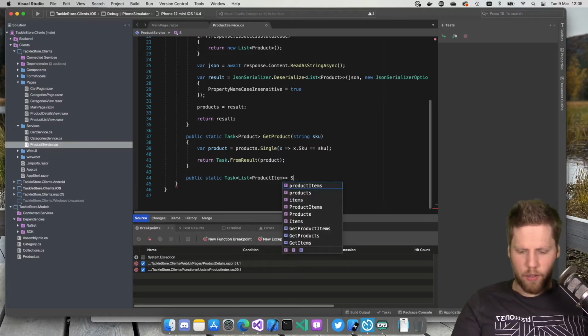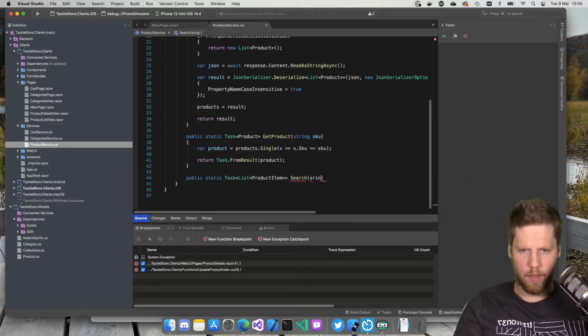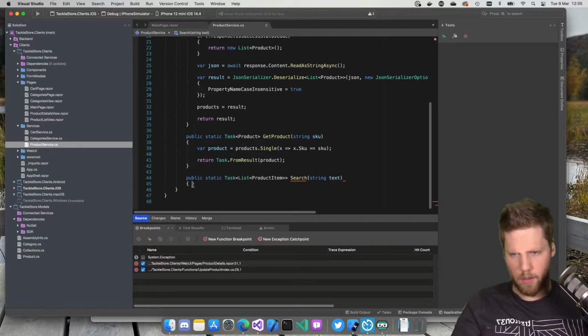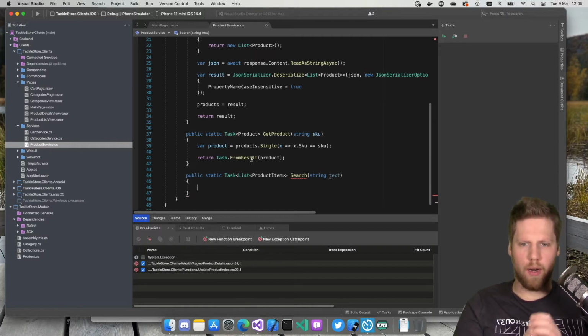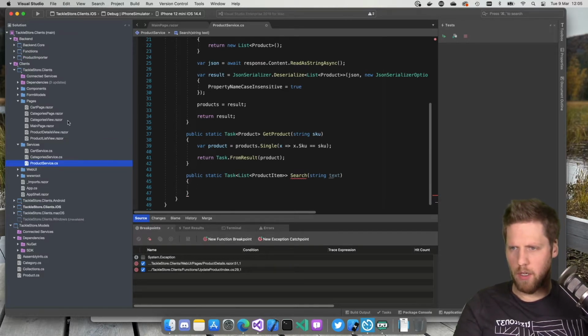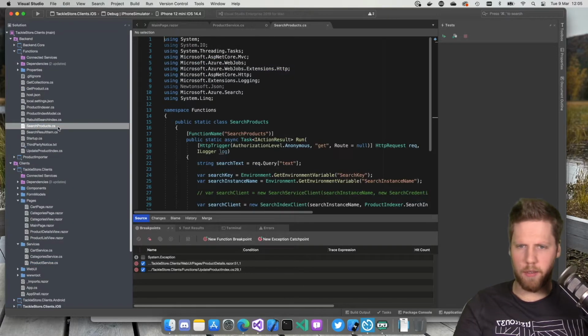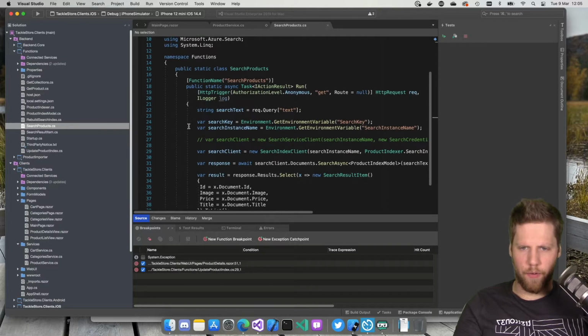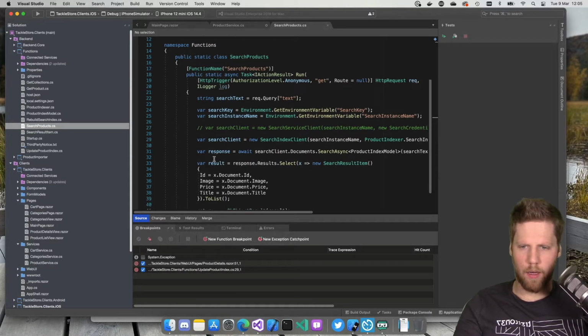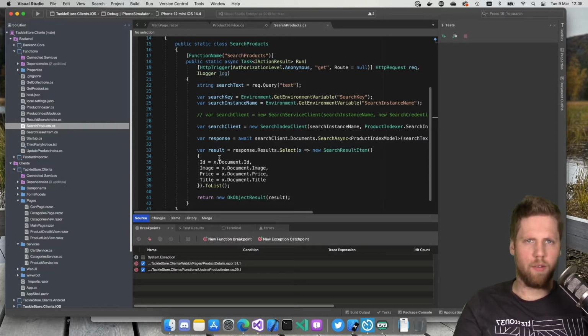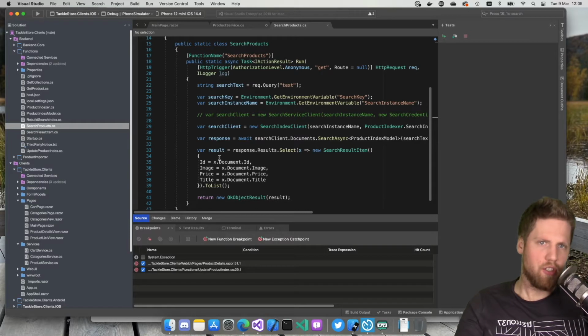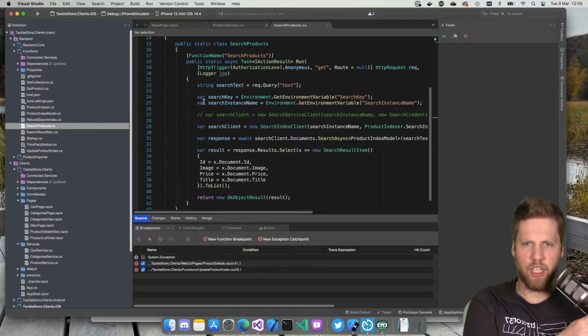So product item search, we will have a string text as an argument to it. And now we will go to our Azure function that we created here for search. You can take a fast look at that one. So we have search product here, and it's just using the Azure search client under the hood. It's also possible to go directly to the Azure search engine, but I think it's a good architecture practice to hide it behind an API. That makes it also possible for us to replace the search engine with another search engine, for example, if we want to later, without having to change the code in the app.